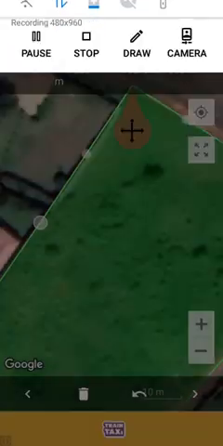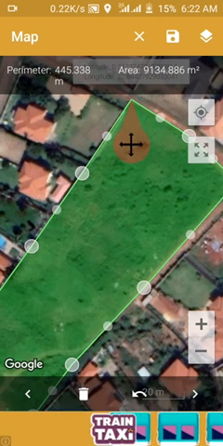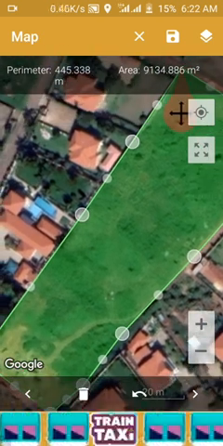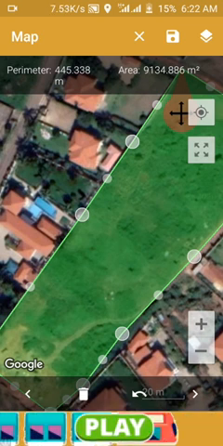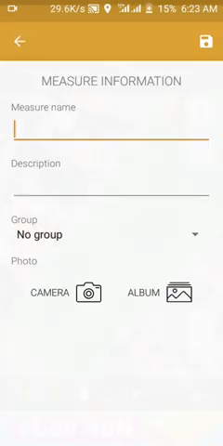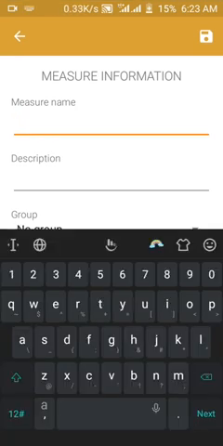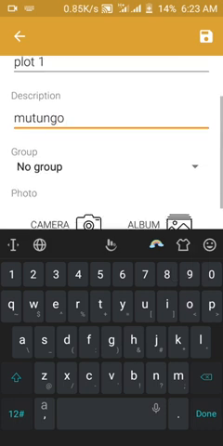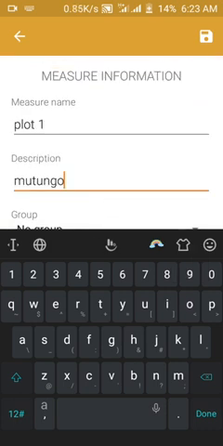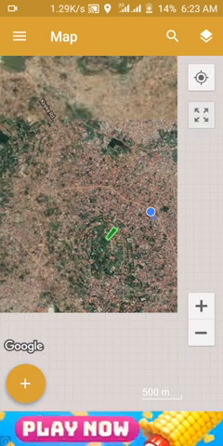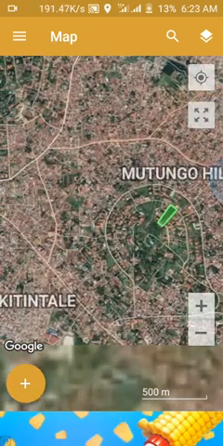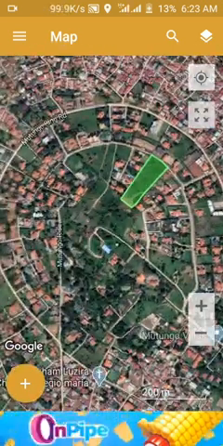So here are our measurements. As you can see, we have the perimeter and we have our area. So I'm going to save our project. You can give it a name, or maybe it's your plot number 1. A description, maybe you can give it a location where your plot is actually located. I can say maybe Mutungo. So I will save my project. My edits and measurements are saved. As you can see, this is our piece of land, as I have already told you. So we already know the area.